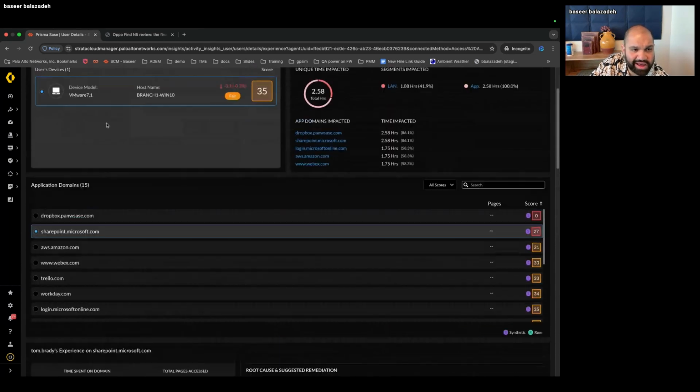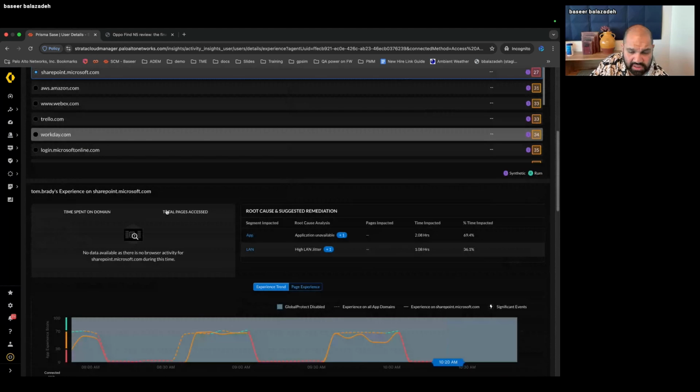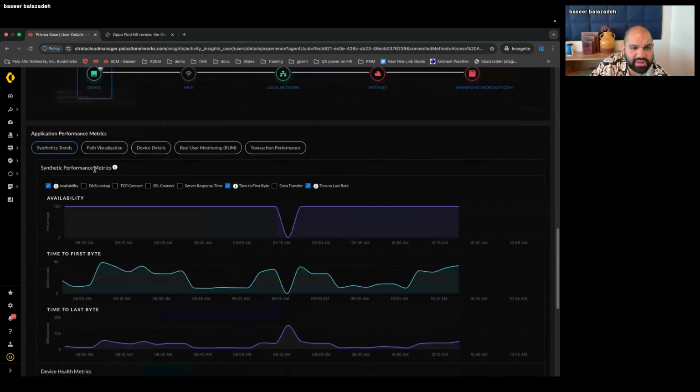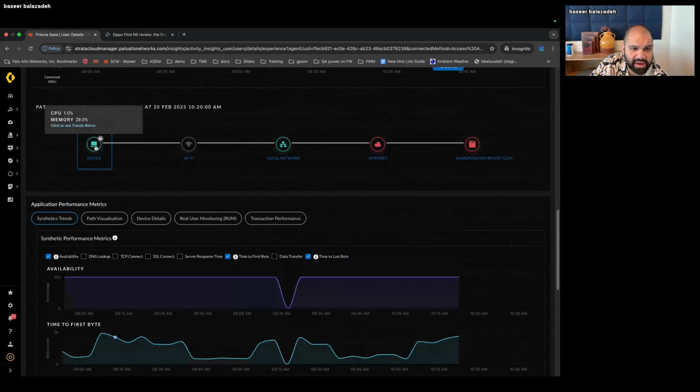So this is again in the last 3 hours. We'll scroll a little bit further. We see, okay, so this is actually not a Wi-Fi issue. I'm sorry, it's not a device issue, because the CPU memory usage is okay.